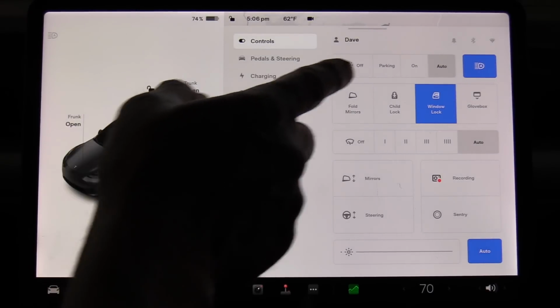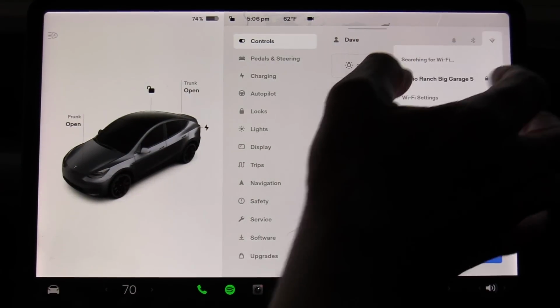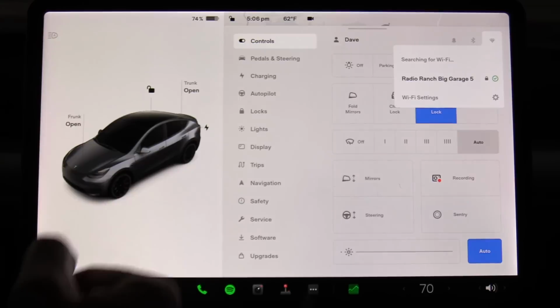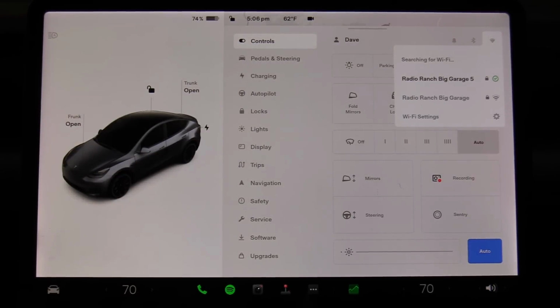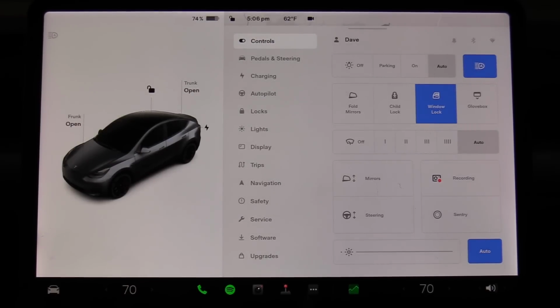Wi-Fi, and it's hooked up right here, okay? As you can see, Radio Ranch Big Garage 5. It's hooked up to my current Wi-Fi. Why? It allows me to get all the updates of the software here and interact with the car over Wi-Fi. If the car is not in Wi-Fi range, then it uses an internal cell phone connection, and that connection then allows connectivity with my app.